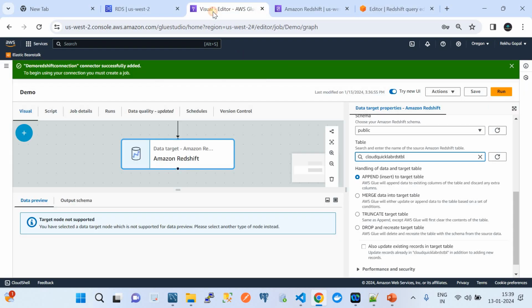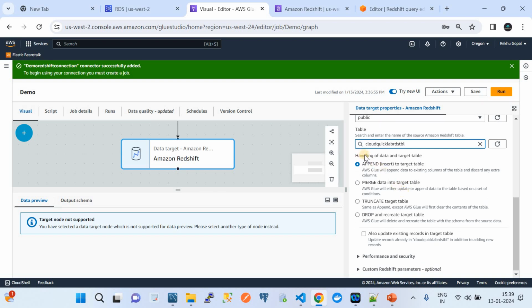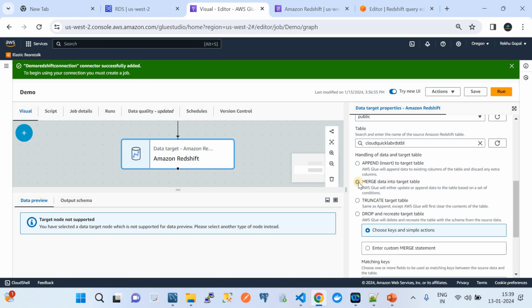All right, with that said, we will go back to this one. This is our table name. Once we have selected the table which it has identified, next is handling of the data in the target table. How do you handle the data? There are multiple options: append to the target table, merge data into the target table, truncate a target table, drop and create a target table. The best use case for incremental data load is merge data into the target table, which is the holistic need. There are other use cases for append, truncate and drop as well. For now, we will go for the holistic requirement, that is merge data into the target table.